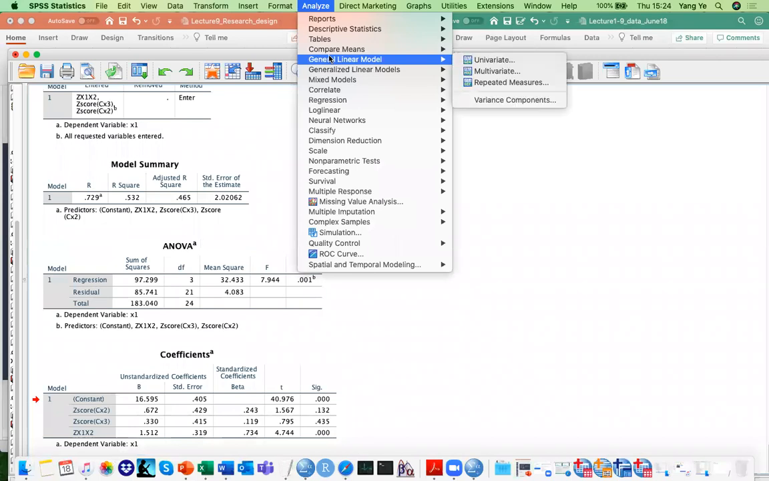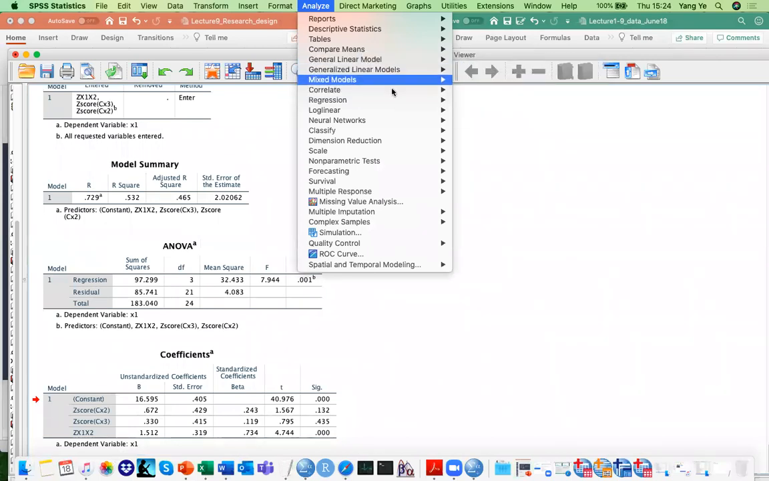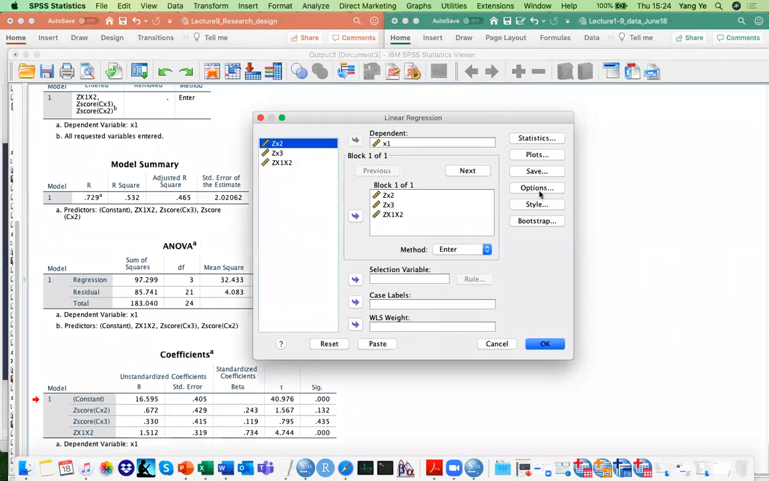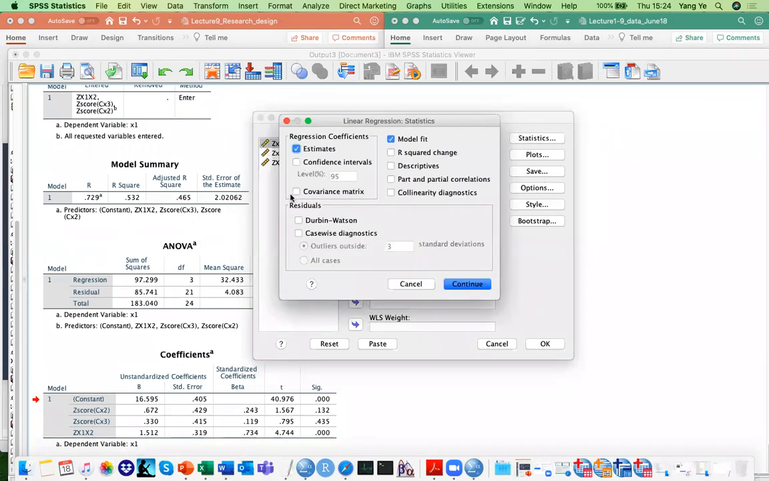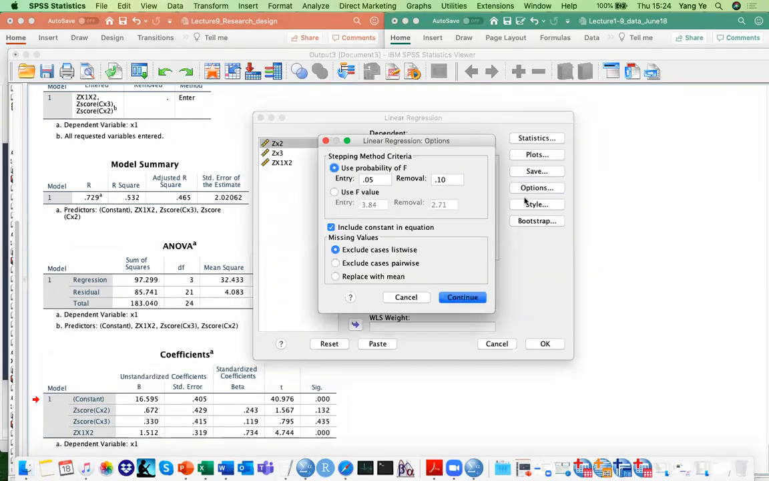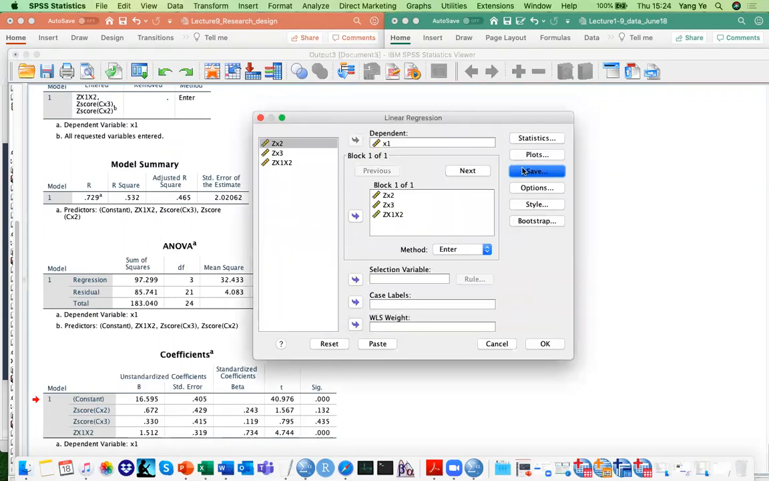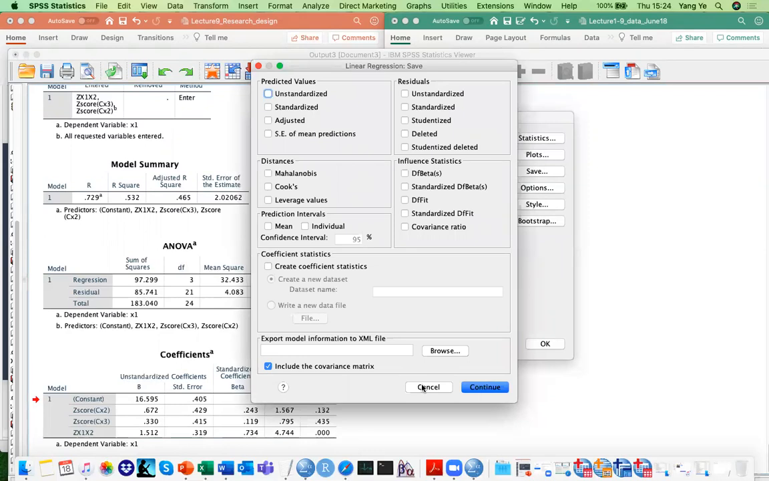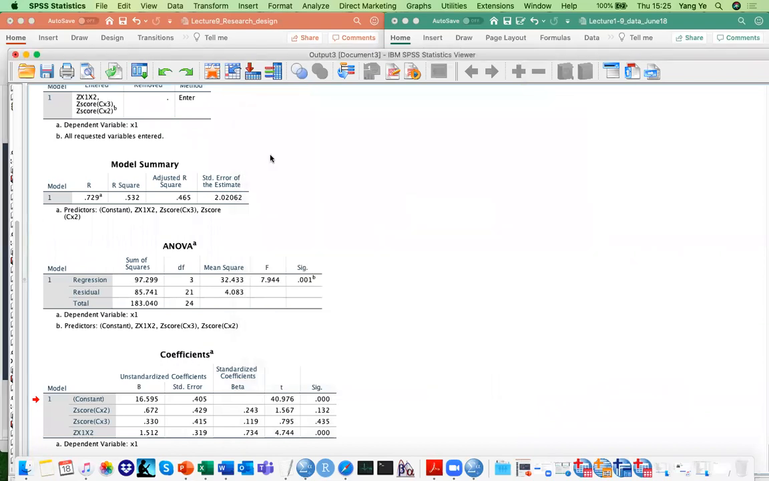okay, I'm not sure I've asked for that or not, so I'm going to do that again. So to get that covariance table, you would need statistics, covariance matrix. Yeah, I think that's it. I think that's the covariance table. Options. Yeah, there's no other way of getting the covariance. Create coefficient statistics, predict intervals. Yep, I'm pretty sure that's the covariance we were talking about.